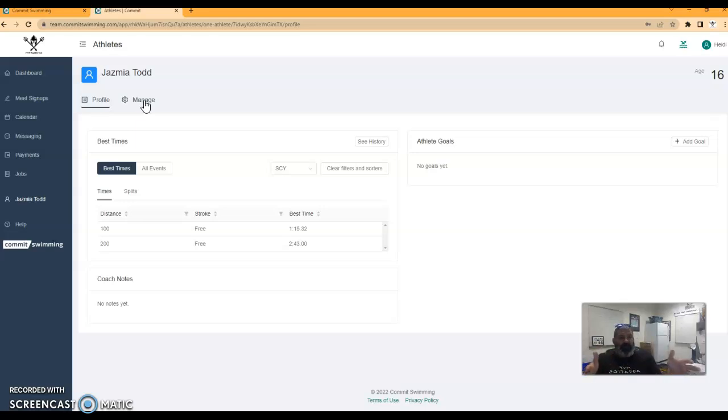But this is what we need to focus on right now to get this database built up, get everything going, because once fall registration hits in September, everything's going to be through Commit. We're no longer going to be with Team Unify at the end of July.